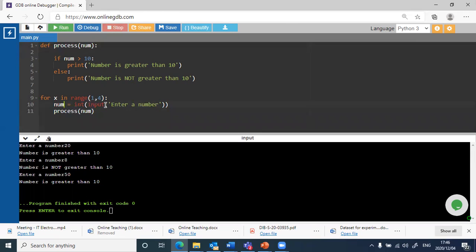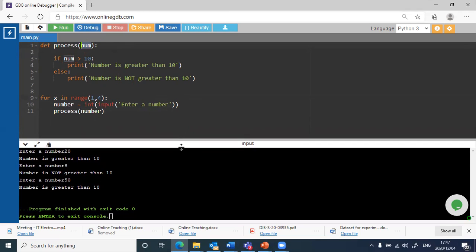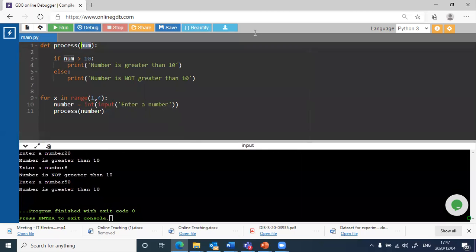For example, let's assume I had number, then here I would have said number. So my argument is called number, and the parameter is called num. Whatever number is, that value will be transferred to num, and then that value of num is going to be checked. You have to practice this to understand it better, so give it a try. I hope it gives you a better understanding of how functions work with parameters.